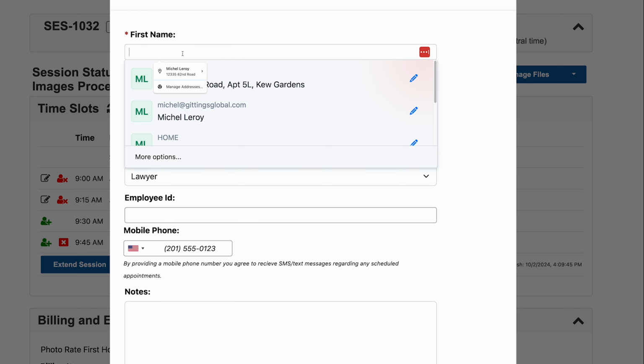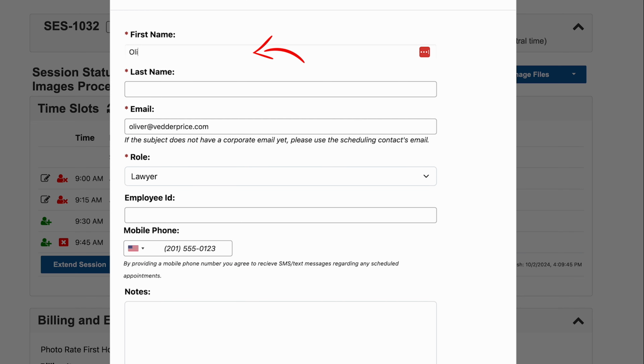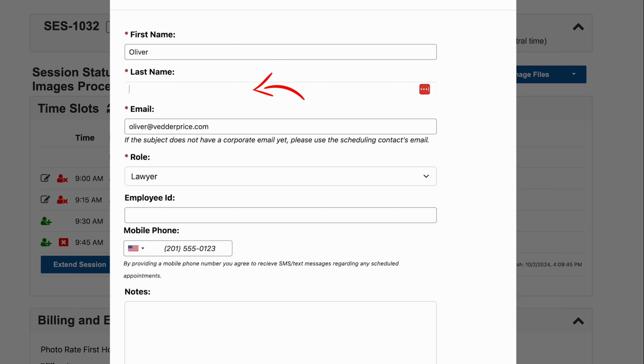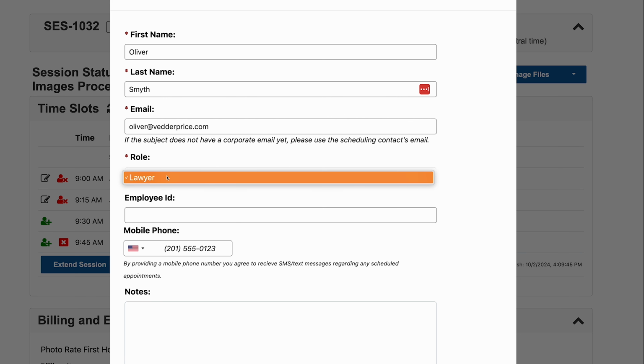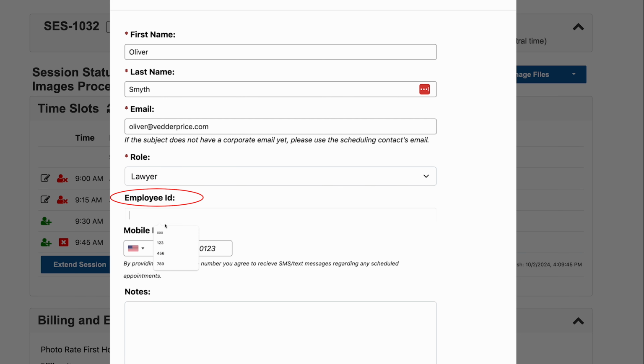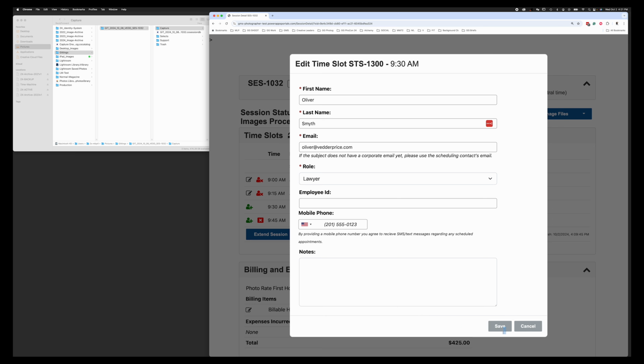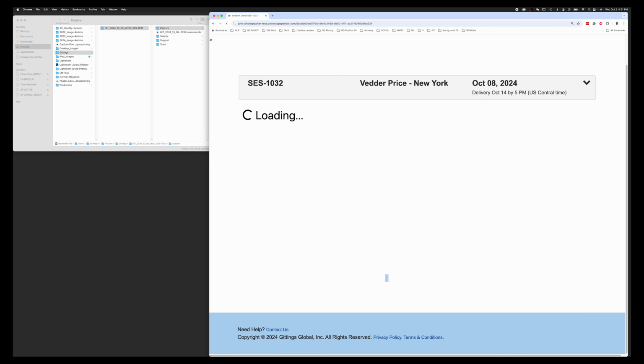All right, so I'm going to go in here, and I'm going to enter Oliver, and Smythe is his last name, and that is their role. He doesn't have an employee number yet, because he's a brand new hire. He's not willing to give you his phone number. We're going to say no problem. We're just going to save this, and it's going to create a new time slot.